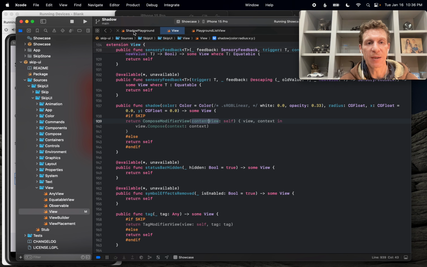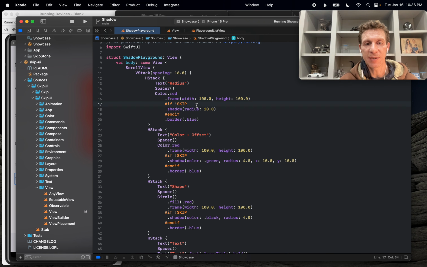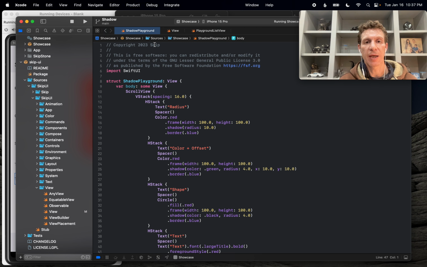But that should allow us to remove all these if not skip blocks from our playground. So I'm going to go ahead and do that and check back with you. Okay, I've removed the if not skip blocks. We're going to run this again, and this time it should run on Android. Okay, and it's coming up.